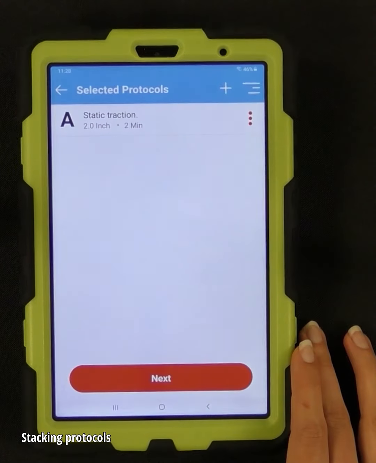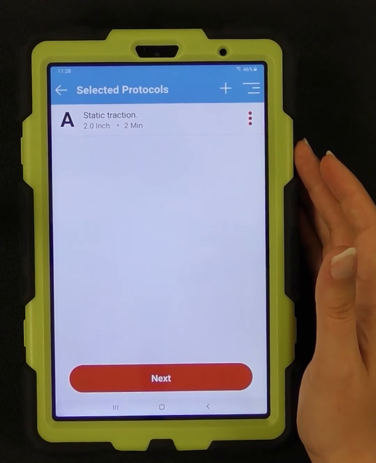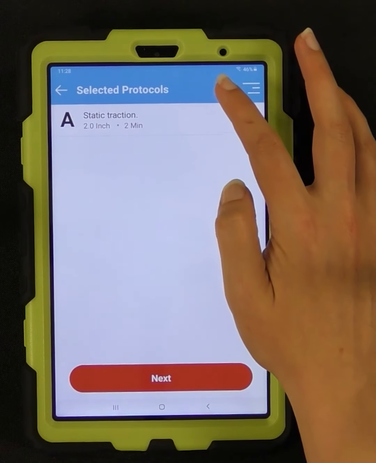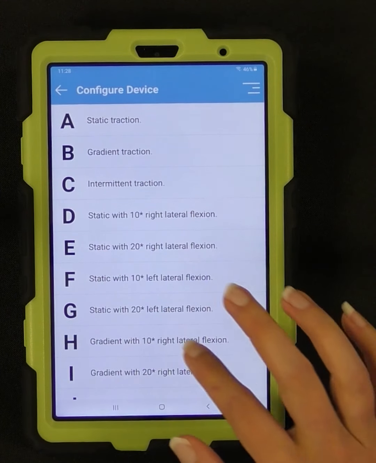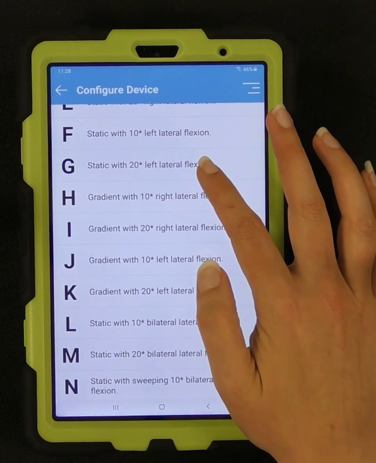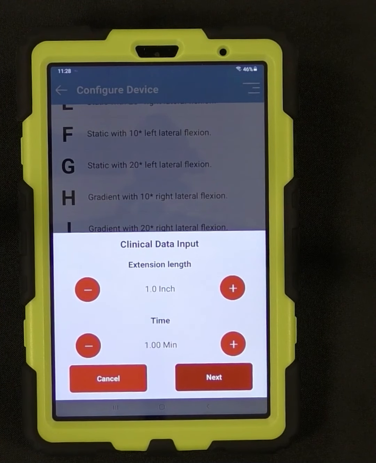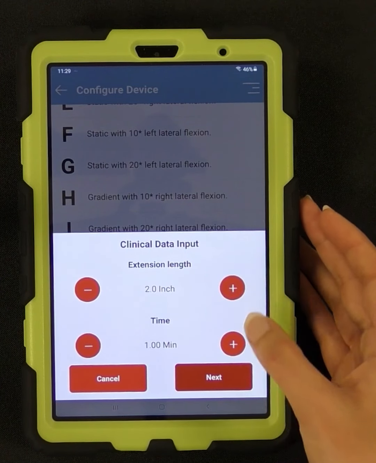If you'd like to add or stack another protocol after adjusting the time and length extension, you will click on the Next button. You will then see the first protocol that you have set. To add another protocol, you will click on the Addition icon to add another. Just as before, you will scroll through the protocol choices. Once you have found the protocol you desire, you will click on it.